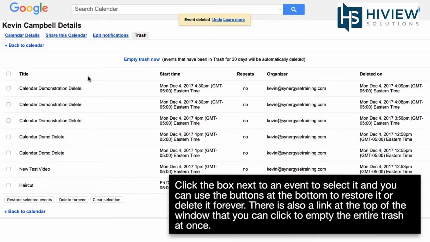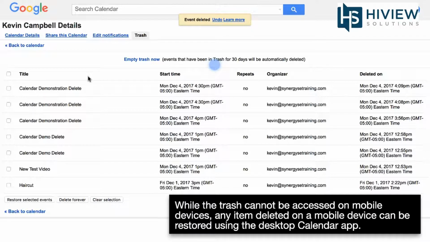There's also a link at the top of the window that you can click to empty the entire trash at once. While the trash cannot be accessed on mobile devices, any item deleted on a mobile device can be restored using the desktop calendar app.